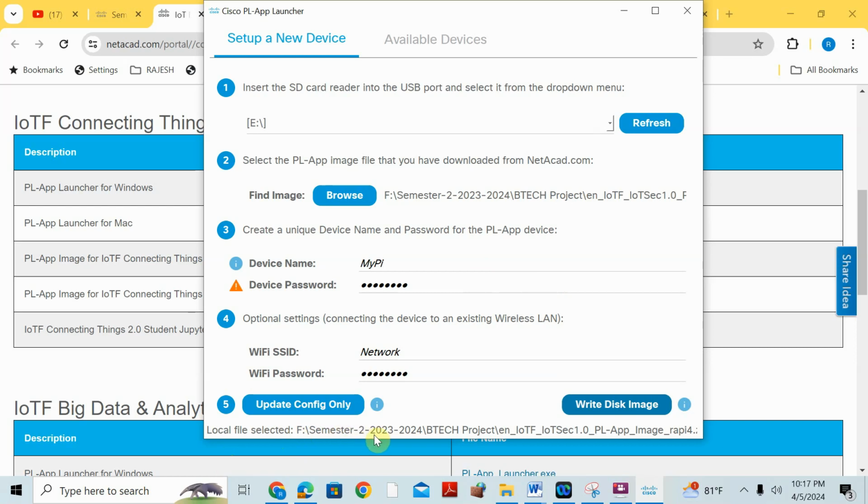It will take some time. This much image you want to write to the SD card. It will continue. We'll minimize this. See, current contents will be erased. Yes or no? Yes.